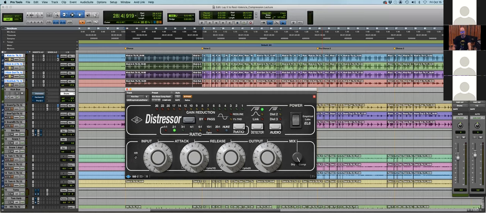0 is the fastest on both. 10 is the slowest on both attack and release. So if we look at this compressor, and let me mute the bass, it's about 7.5 on the attack. It's a medium slow attack. The release is 5.5, 5.7. Let's call that a medium release.